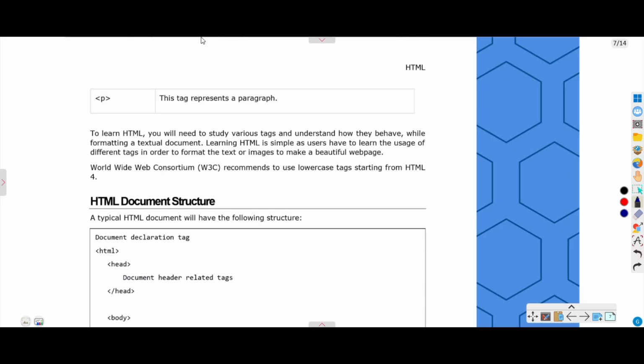Now let us move to the next thing. Paragraph tag. This P tag represents a paragraph. It's a very simple tag. We have seen these very basic tags. You should learn all these tags for preparing an HTML page.